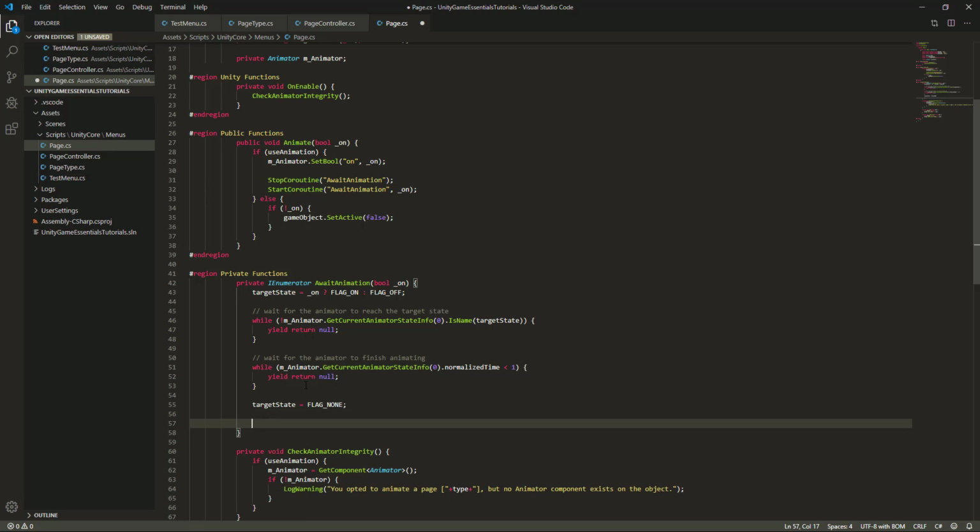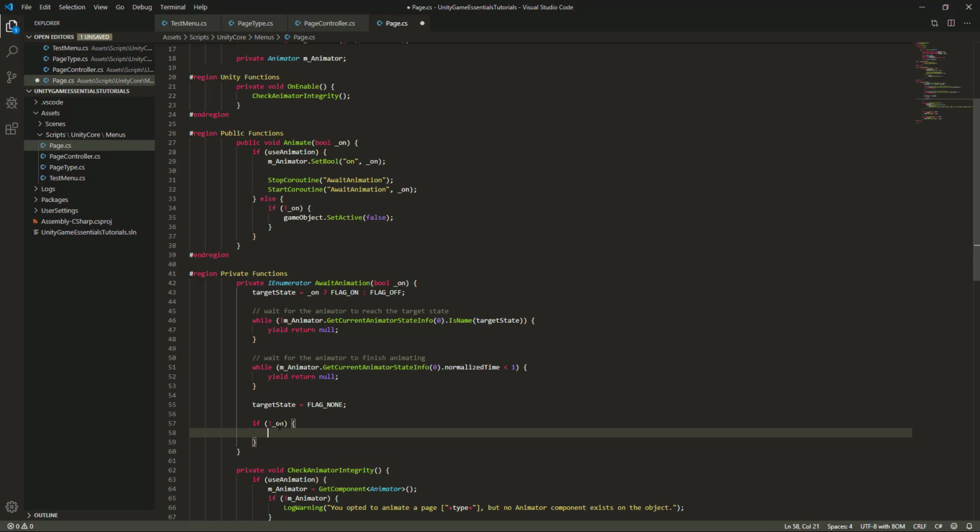And then we can go ahead and say if the target state was meant to go off, so if the target state was off, that's what this indicates here. If the target state is not on, then we want to deactivate the object. So the page is responsible for deactivating itself, and we take that responsibility away from the page controller. The page controller does not have to worry about this. That's all we do, we just say GameObject.SetActive false.